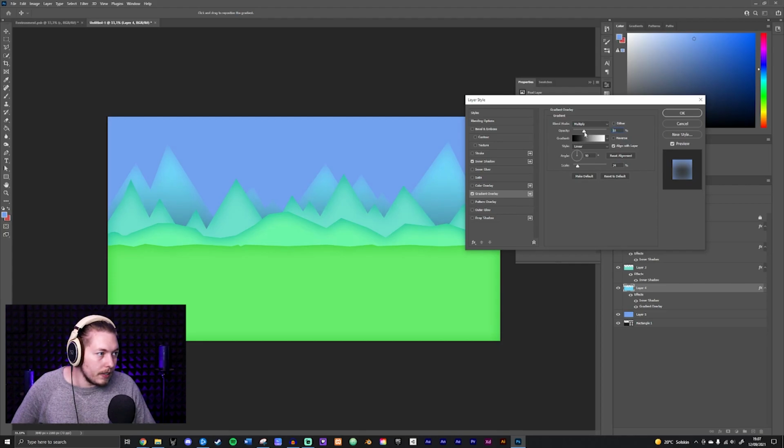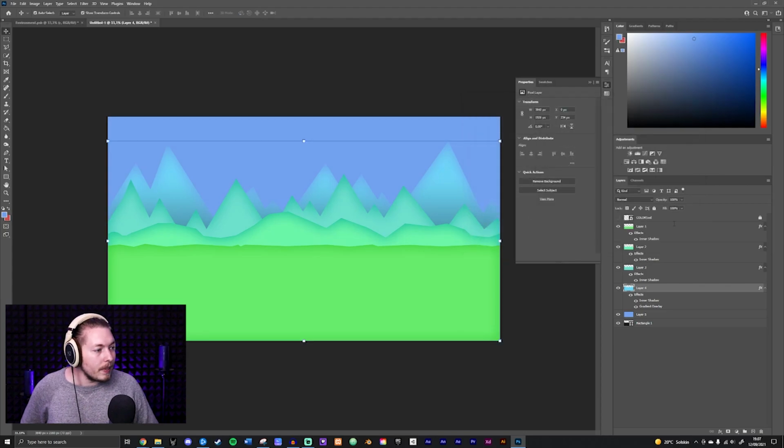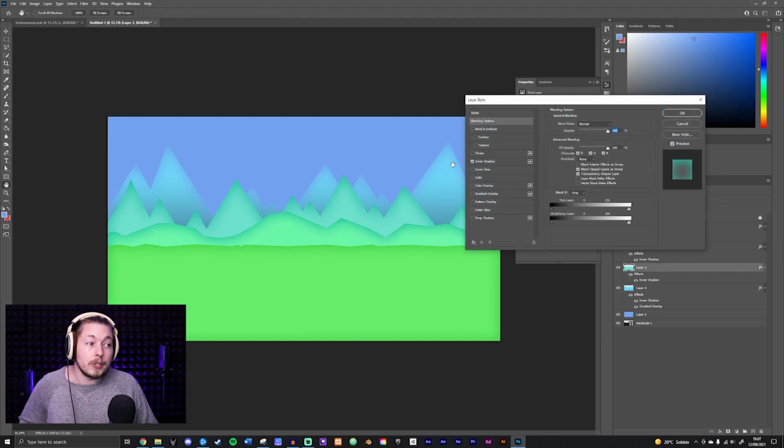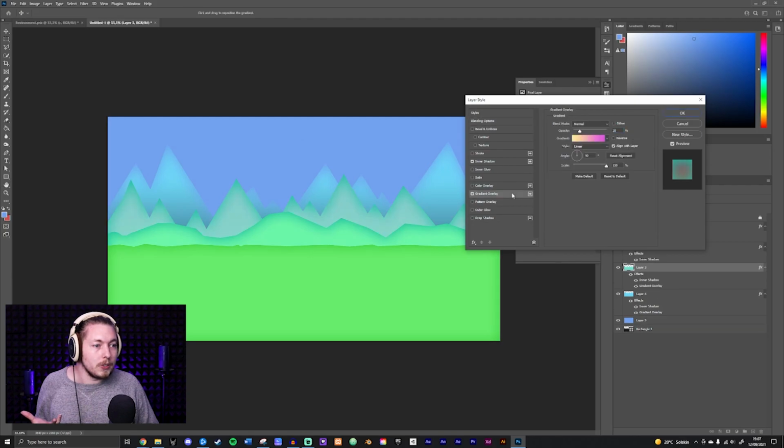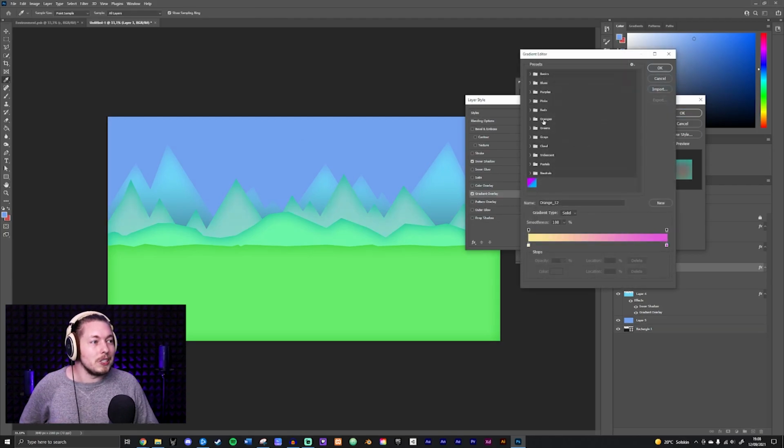Something like, I think 30%. Scaling could be set to around 30% as well. And with this, we now have some gradient just to distance the mountains a little bit further to create a little bit more depth. And with that, I'm going to say okay. I'm going to jump to the next one. And now we can just reapply. So I'll reapply my gradient overlay. It does not save the settings apparently, so I do need to go in and do it again.